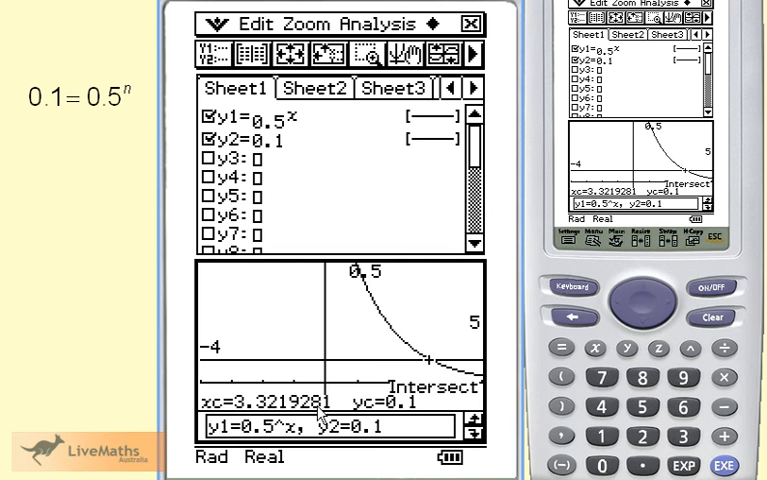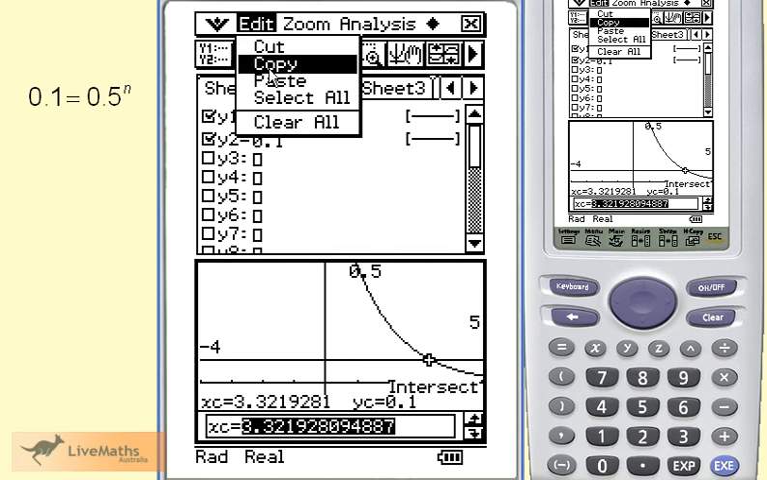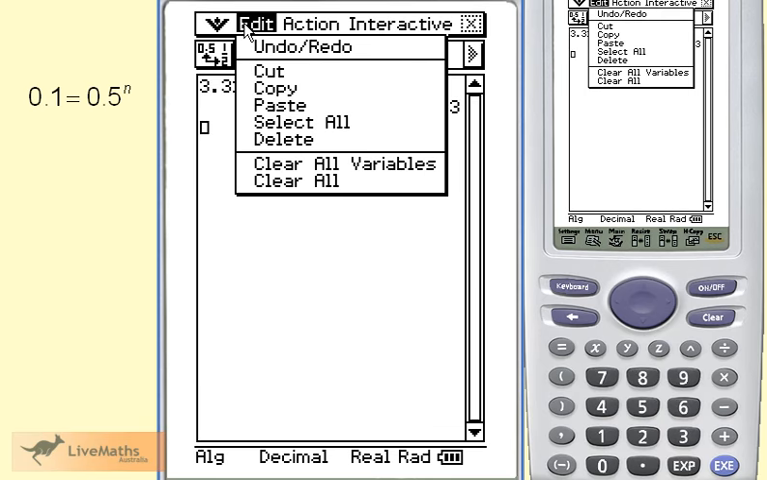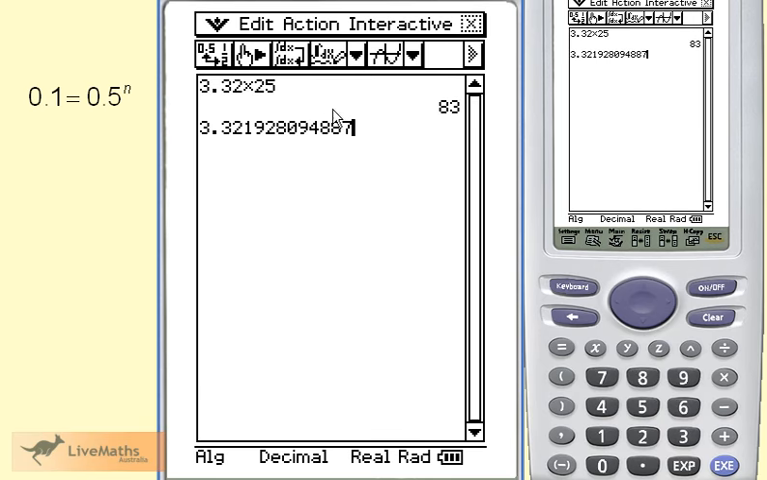We can use this exact x value accurately by clicking on it, using the stylus to select the number, edit and copy, go to main, edit and paste, and then multiply by the half-life of 25 days, giving us once again around 83 days.